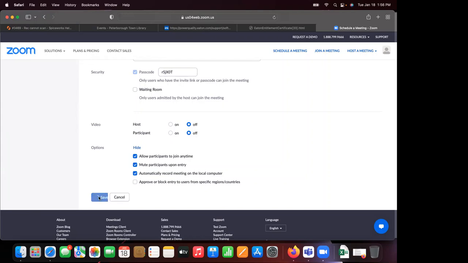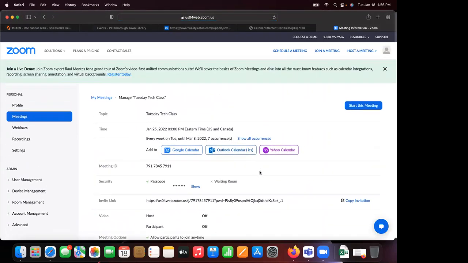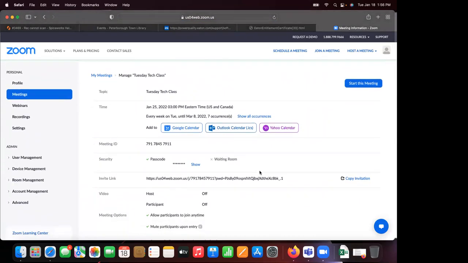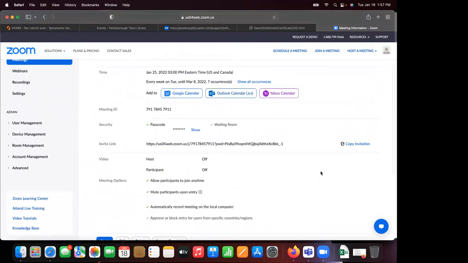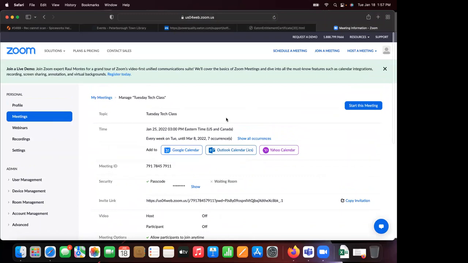Once you hit save, the meeting will be scheduled. So this meeting will now be on my Zoom calendar, all 7 occurrences until March 8th, 2022. I can add it to whatever calendar I want. I can also copy the invitation and send it to somebody. I can basically do whatever I want with this meeting.